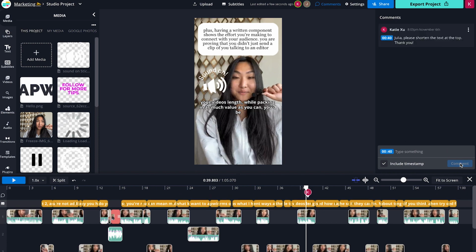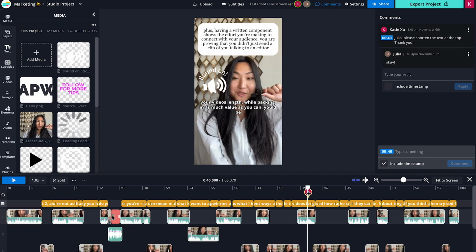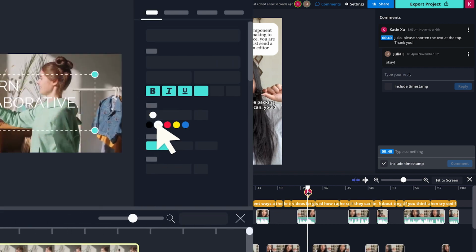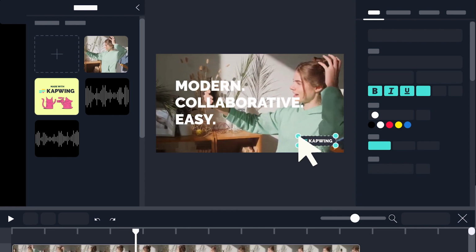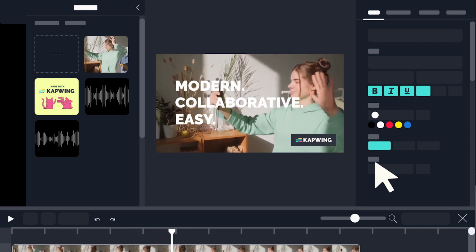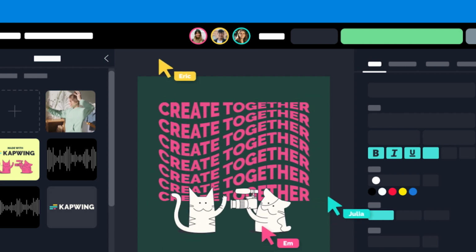Once you leave the comment, a marker will appear in the timeline indicating that a comment has been made there. Your teammates can go through your comments and reply if they need to. And there you have it! A collaborative video editor that helps modern teams like yours make better videos faster. Empower your whole team to record, edit, and design on-brand content together.